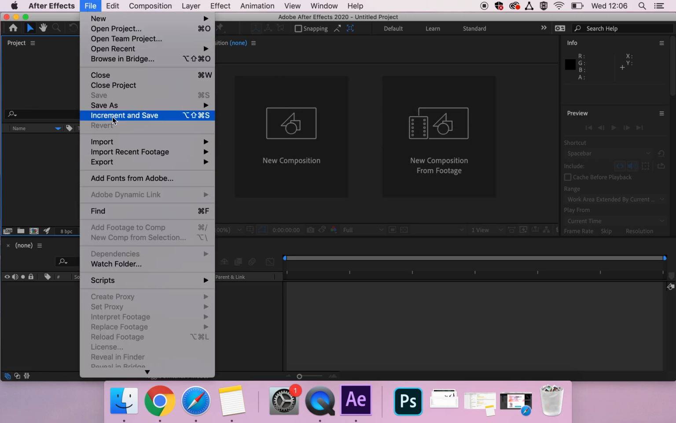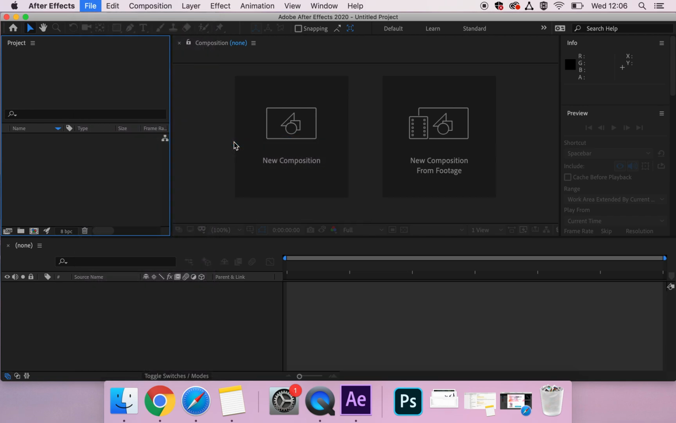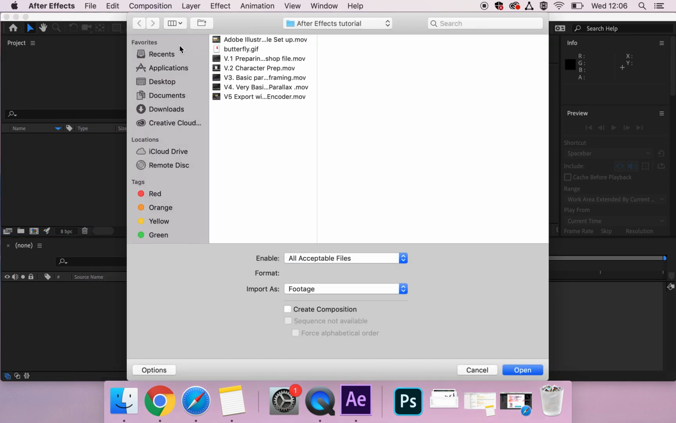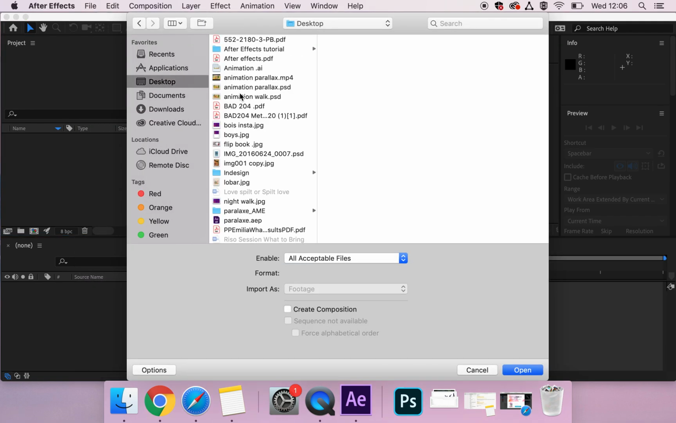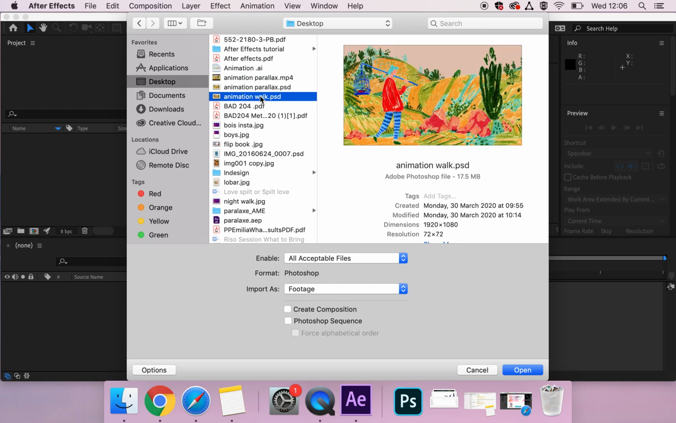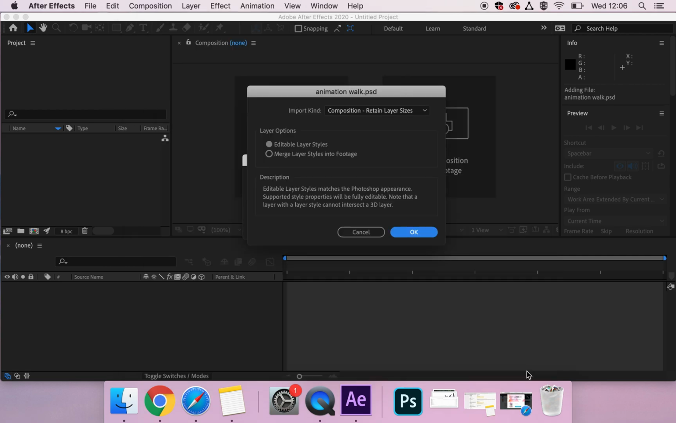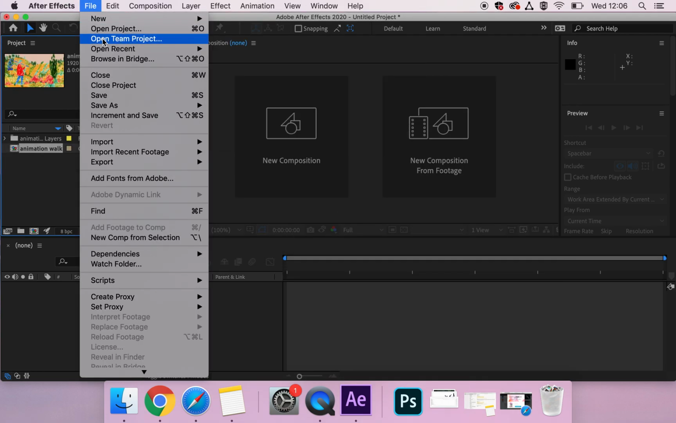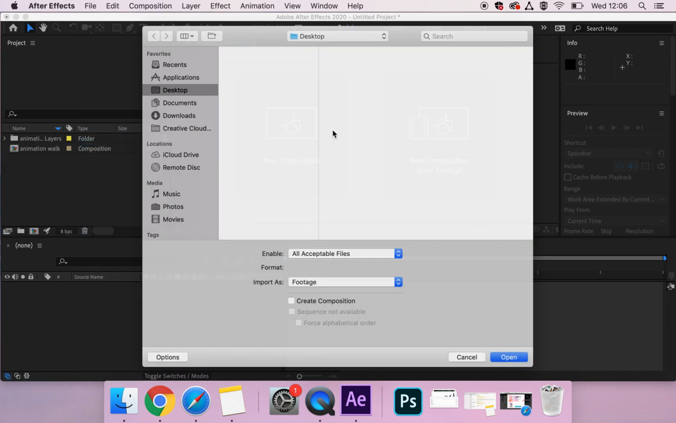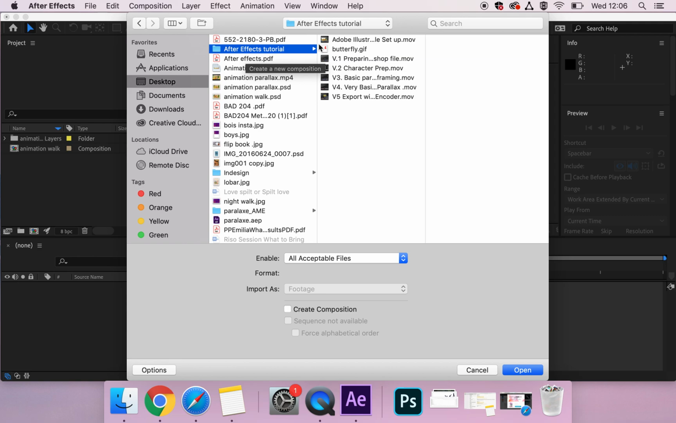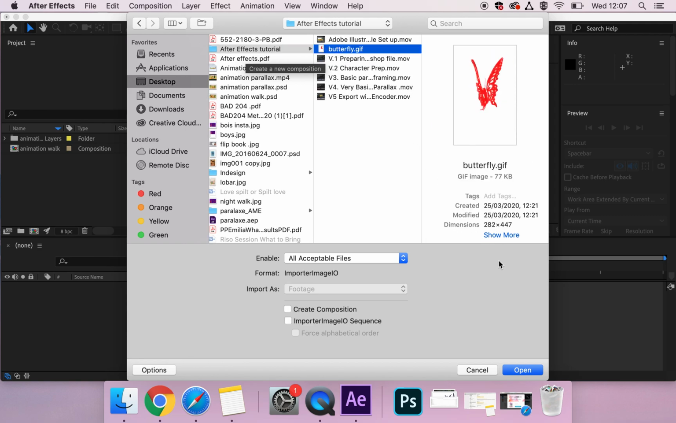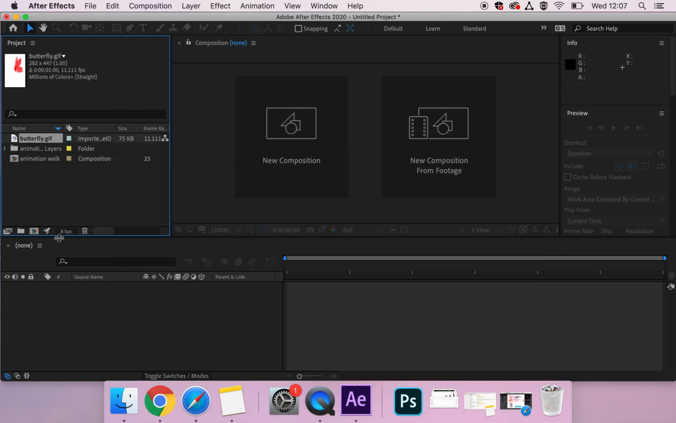So I'm going to File, Import, and import the walk cycle file that I have. And remember to change it to composition, retain layer sizes. Okay, and I also have this big library of random things I've animated, and I've got a butterfly GIF that I'm just going to add as well to this walk cycle.